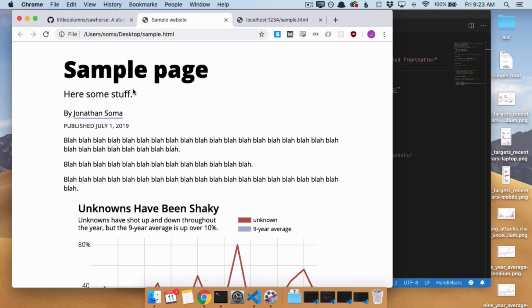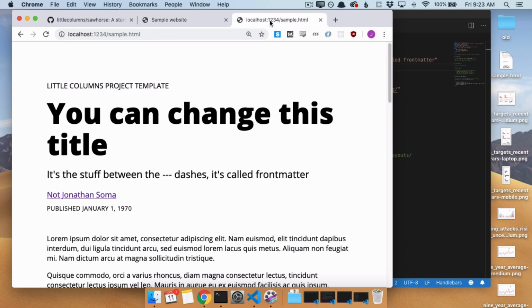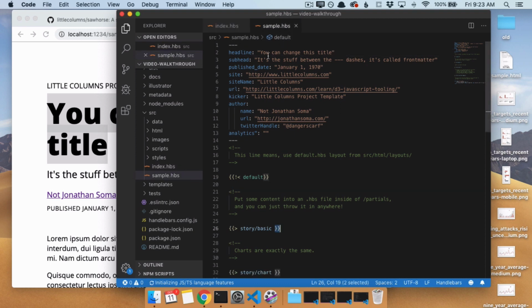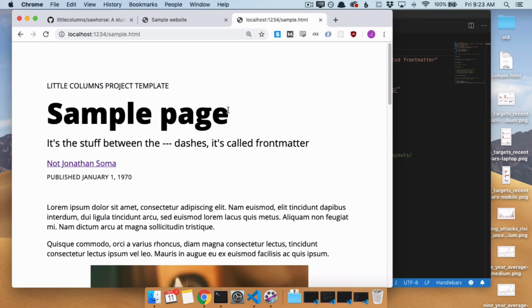So mine has a title and it says sample page. All I need to do to make this say sample page is, up at the top of the file, remember we have our Frontmatter, all of our variables here. I'm going to change this to say sample page. I'm going to save, and I'm going to refresh. And there you go. Looks great.